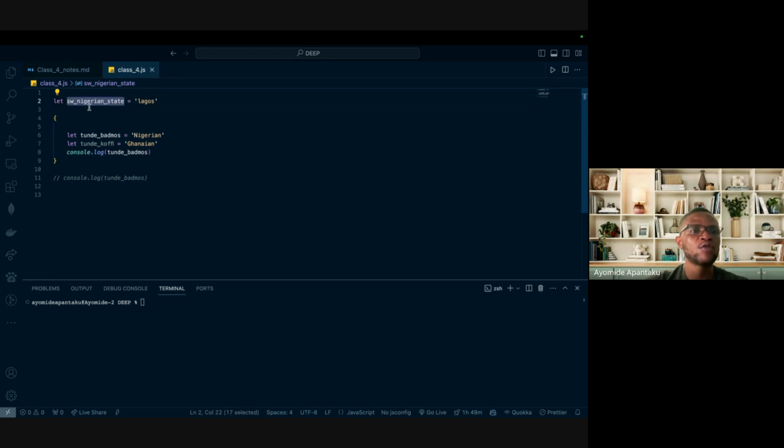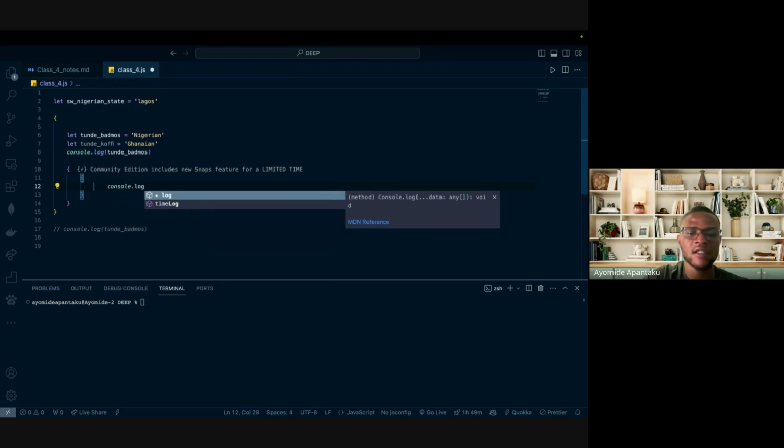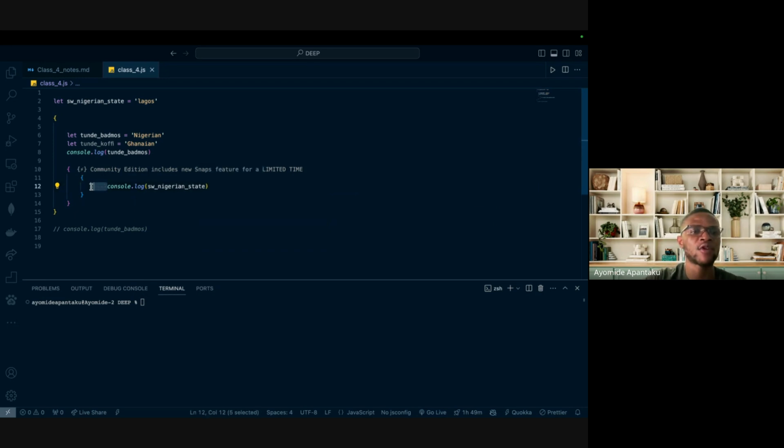So now what we can do is we've declared this particular Southwest Nigerian state globally. So no matter the amount of blocks we have in our code, wherever we call Southwest Nigerian state, we will always be able to access the value because we declared it globally and it is accessible everywhere in our application.